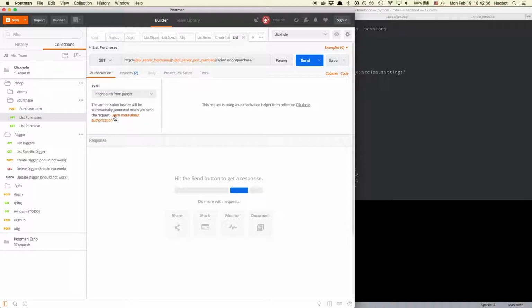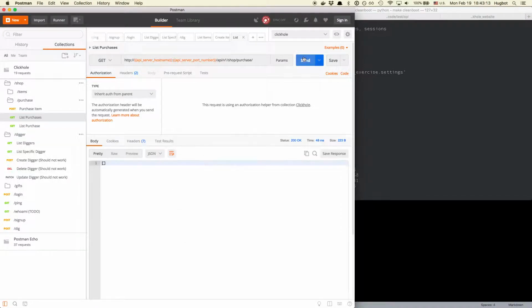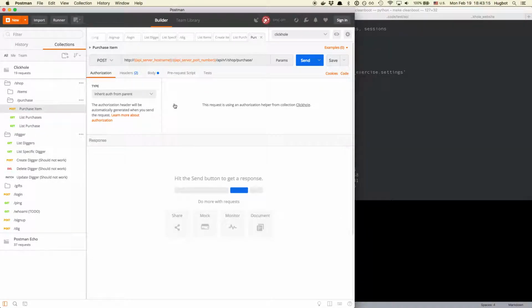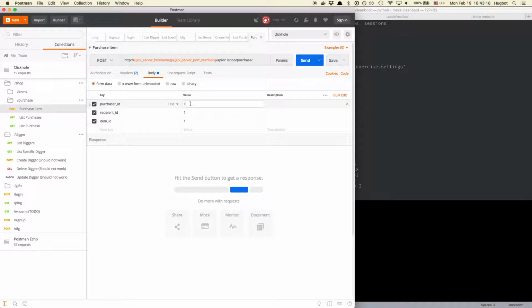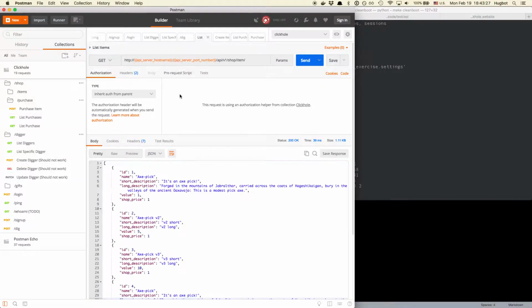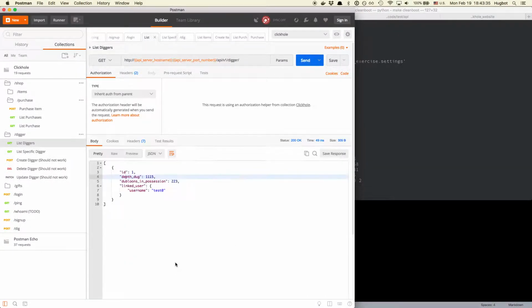Now, with the clickhole game, the idea is that giving and receiving items are done through purchases, and purchases are tracked in the context of a transaction. So it's not necessarily who gets what, it's more that this person bought this and gave it to this person. So if you list purchases, you're going to see that there have been no purchases. And if you look in here, you just specify the user ID, who you're purchasing for, who's receiving it, and the item. So this item ID matches to the items right here. So if I want to give an axe pick, I would use the ID of 1 for the axe, and then based on the actual diggers, I would give it to that.